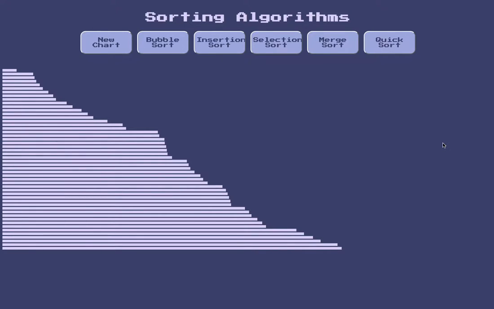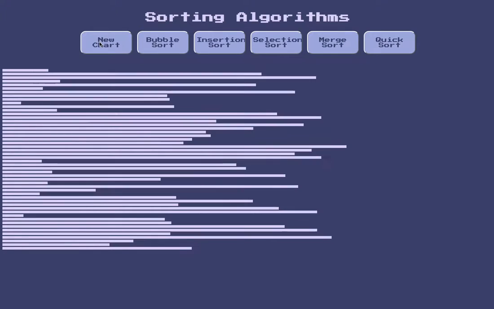As you can see here, the design of this web page is pretty simple. Along the header, we have a new chart button. We'll go ahead and click that, and you'll see that generates a random bar chart that's about 50 bars long.